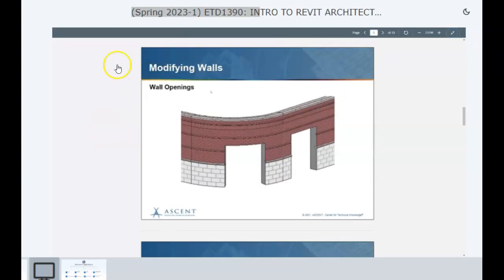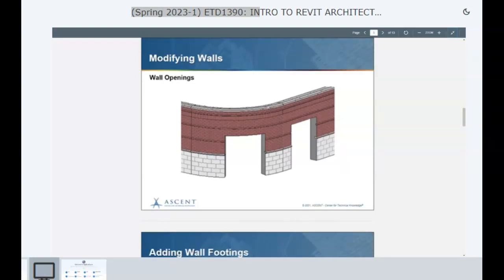You can create a thing called wall openings. So instead, like you don't want a door, but you want an archway inside a house, or you want this walkway that people can pass through. You can choose open wall instead of door or window.